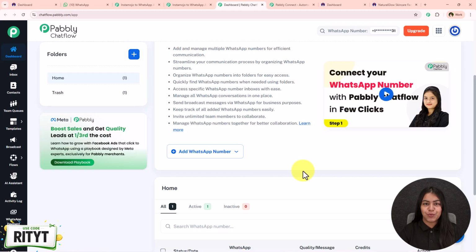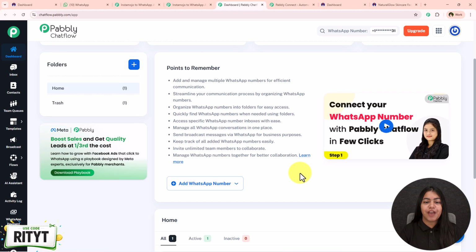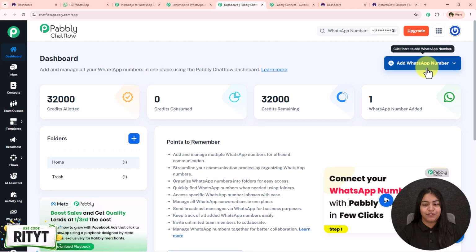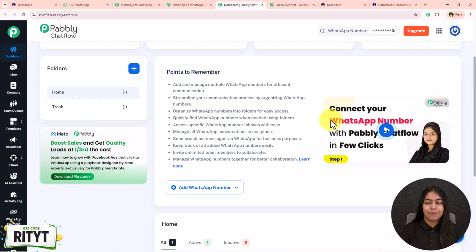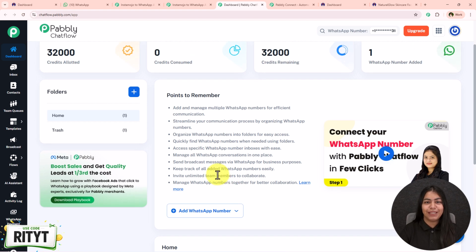Once this dashboard is open, you have to make sure that you've added your WhatsApp number inside Pabbly Chatflow. As you can see, I have already added my WhatsApp number inside Pabbly Chatflow, but if you haven't added your WhatsApp number, over here is a complete tutorial. You can refer to this tutorial and learn how to add your WhatsApp number inside Pabbly Chatflow.